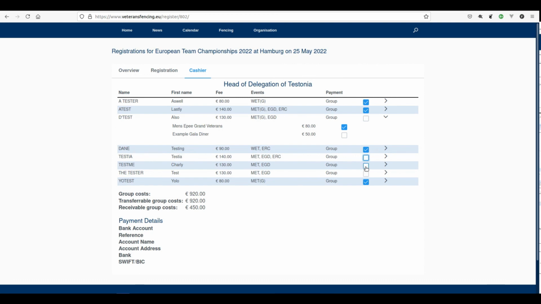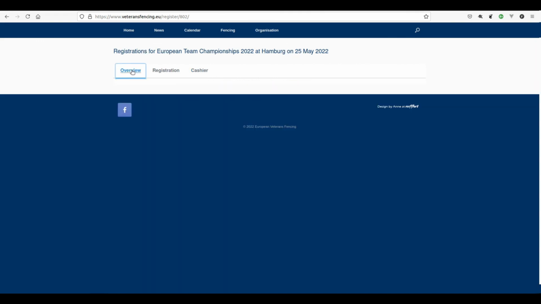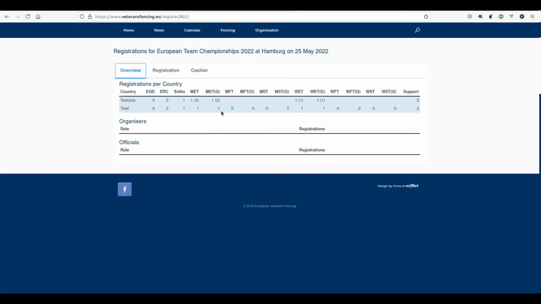I can now gladly select all the fencers, and as you see there will be a check mark on the right that indicates that the information was saved to the database. I can now click again on the overview tab. I will go back to the original overview, which was empty when we first came here.